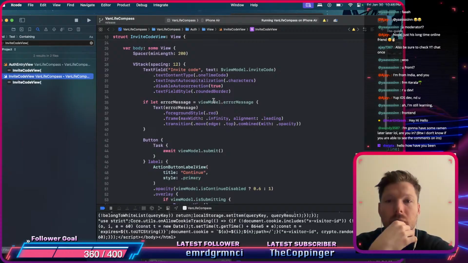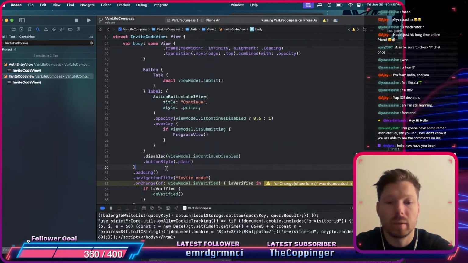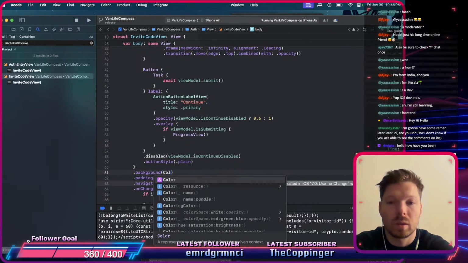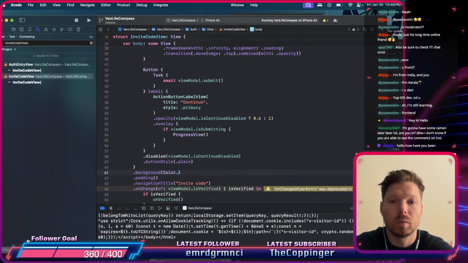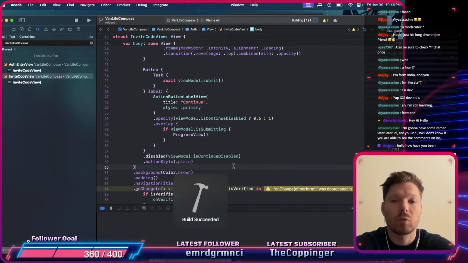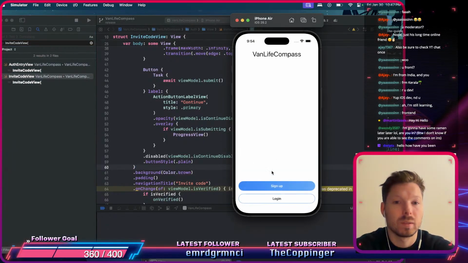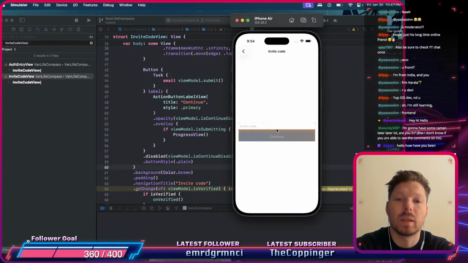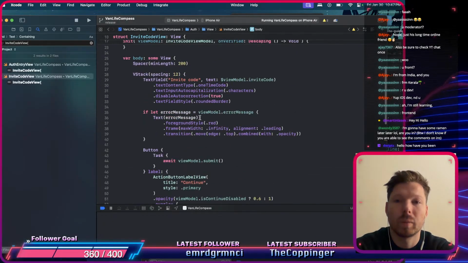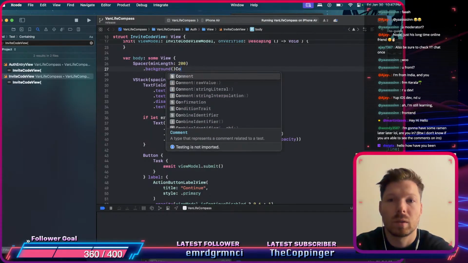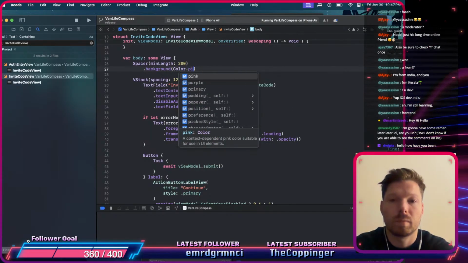This one. Let's see about this. Let's do background color blue. No, brown. Just to see what the VStack is. See, it's just a small thing here. And then, why is it centered? We have a spacer on top. Background color pink.